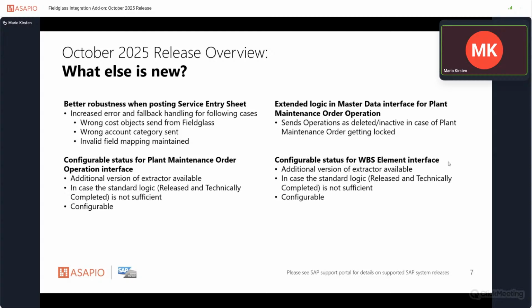That was not the case until our October release, and now we have that logic extended. So all operations underneath a plant maintenance order which is locked or closed or whatever are then also sent to Fieldglass in that status, so that you are not able to use them anymore.